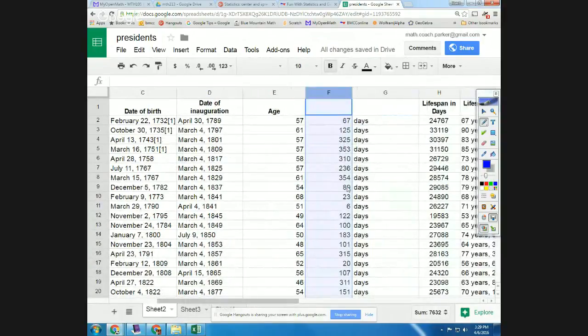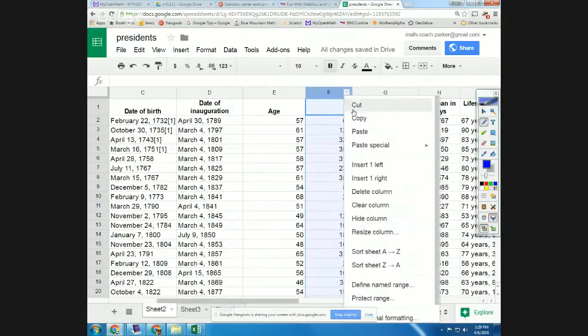Or you can just right click on the column, or click this arrow button here, and that gives me options to do the column.